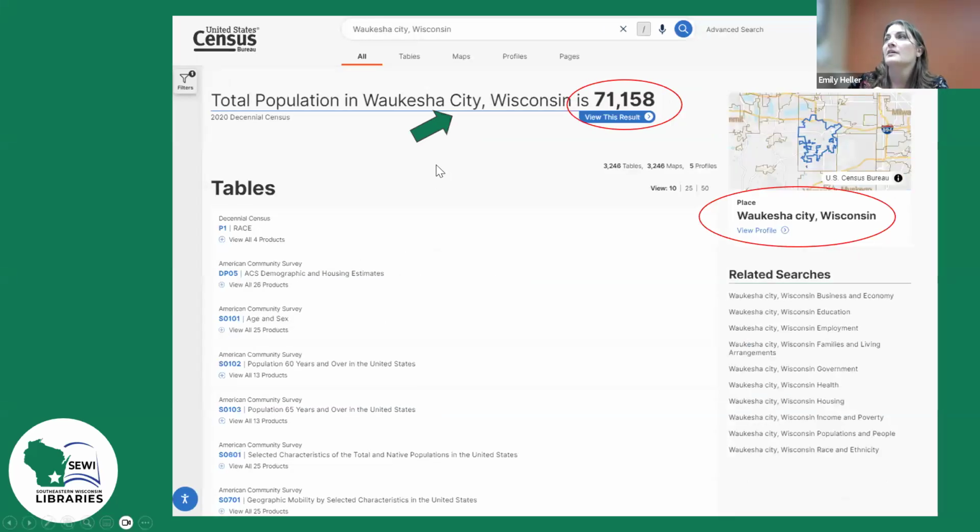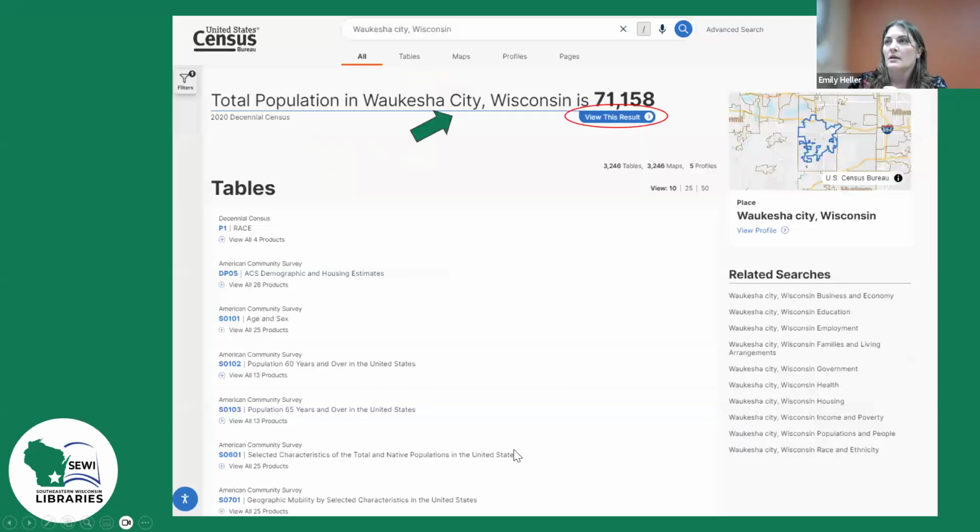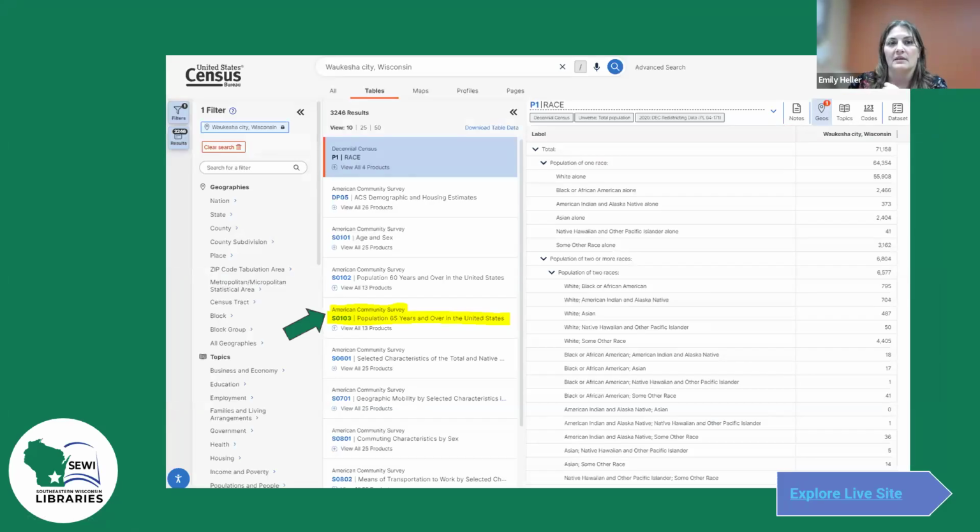And for comparison's sake, I did Waukesha, the city of, pulls up the population here, and also has a view profile to get those additional facts, which looks a little something like this with the map, your borders, and some other facts below it. If we return back a screen and click on this, View This Result, it will pull up the tables that we are looking to do some deep diving with. And those look a little something like this. And here I will open up the live site, and we're going to use this survey.